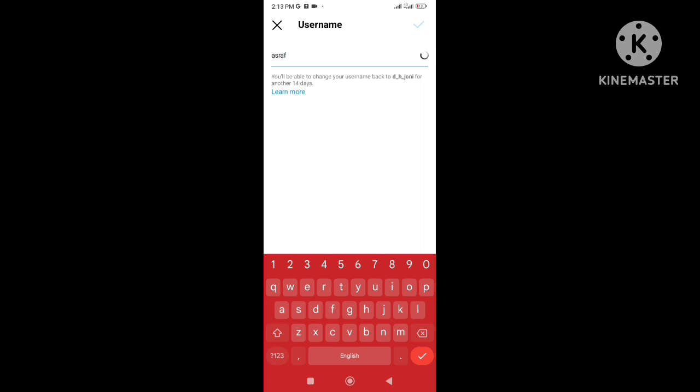It is going to check if that username is available. If it's available, it's going to allow you to change to that username. Or if the username is not available, you need to find a unique username. And once you're done, simply tap on Done at the top there.